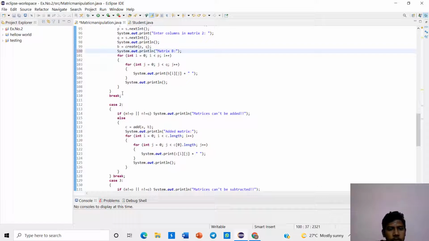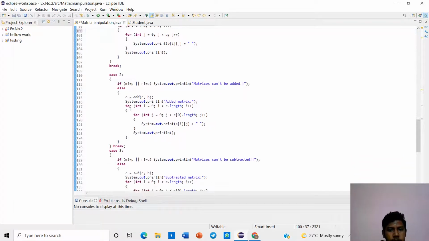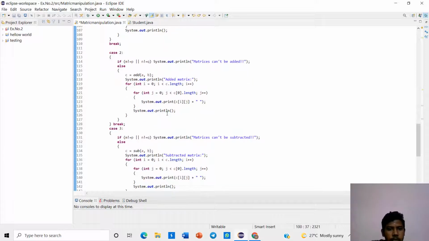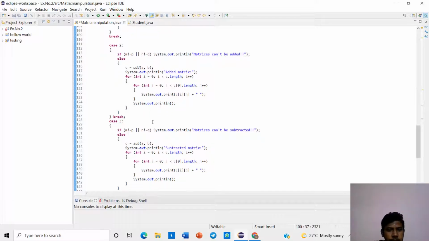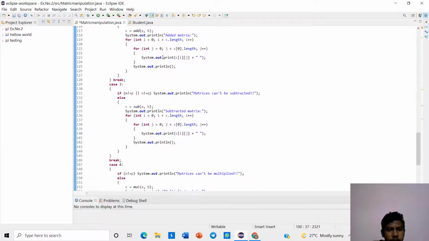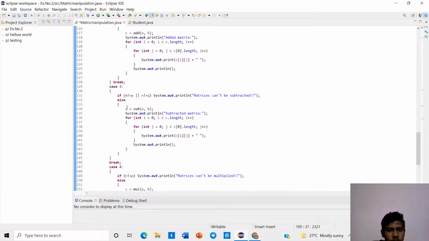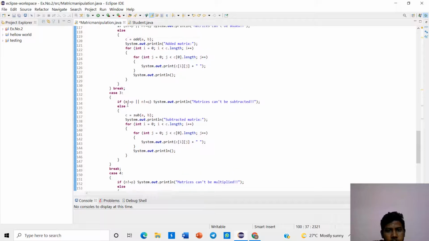and we give a break, and case 2 will be: if m is equal to p and n is equal to q, system dot out, matrix cannot be added. If C is equal to add A comma B, added matrix, we use a for loop for the addition, and the case 3, the matrix can't be subtracted.